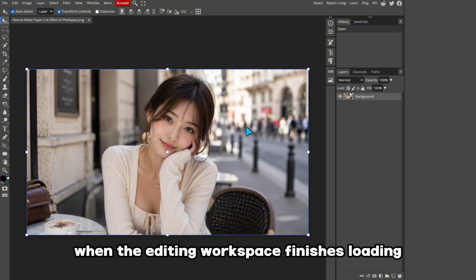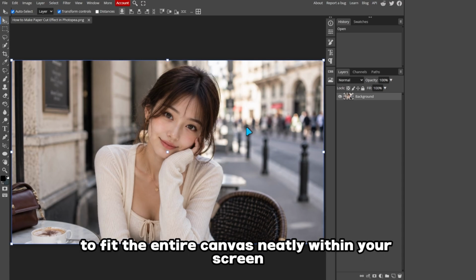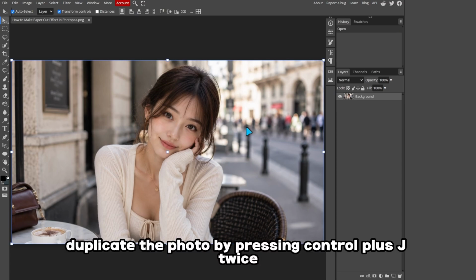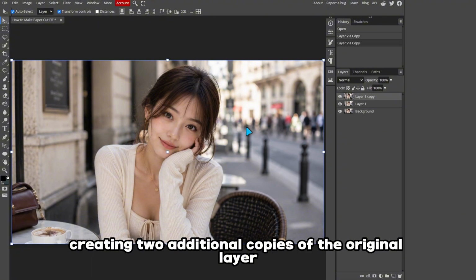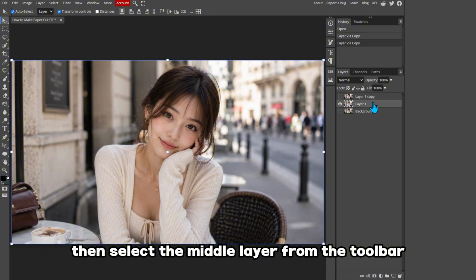When the editing workspace finishes loading, press Ctrl+0 on your keyboard to fit the entire canvas neatly within your screen. Next, duplicate the photo by pressing Ctrl+J twice, creating 2 additional copies of the original layer. Hide both the top and bottom layers by clicking their visibility icons, then select the middle layer.